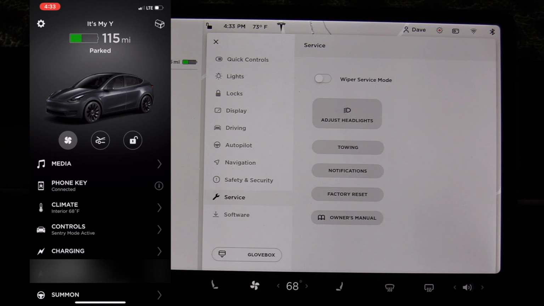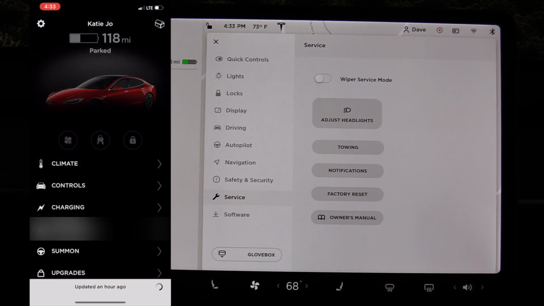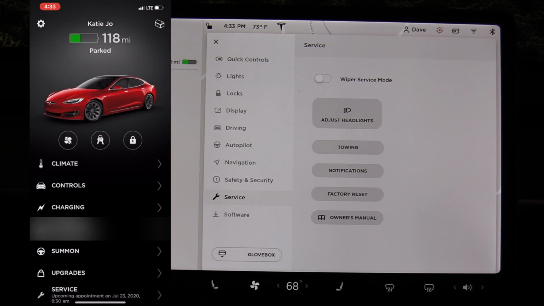So this is it. You can see my wife's car here if I slide this over. This is my wife's car. She is parked in her own parking spot over there. And after it connects and wakes up, you can see that she is here in her Model S. She's going in on the 23rd to get full self-driving installed in her car. So that'll be a lot of fun.